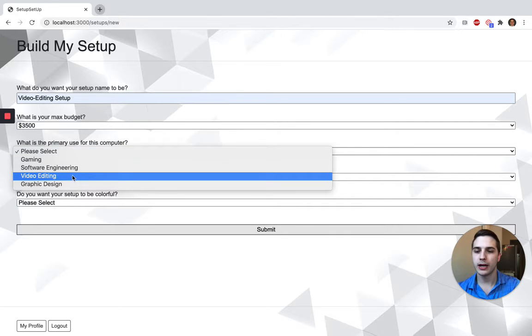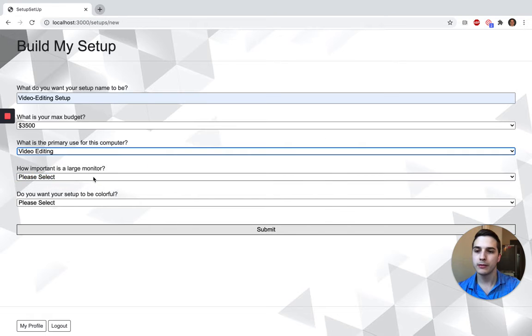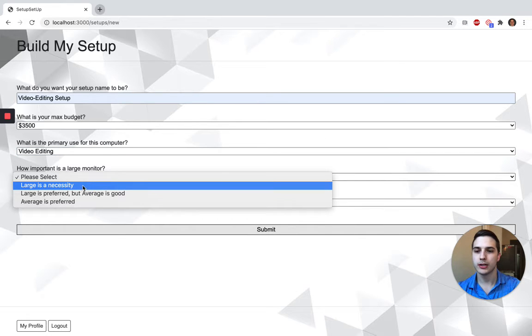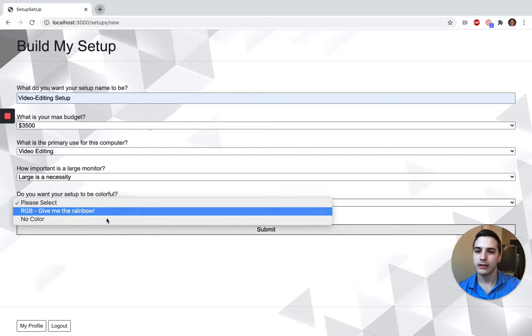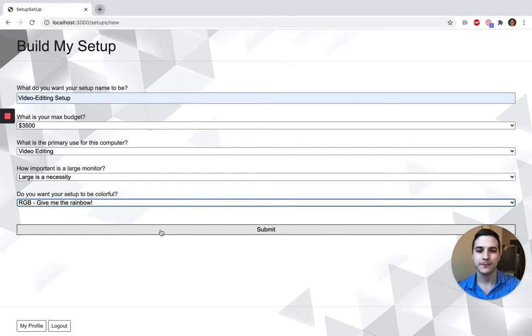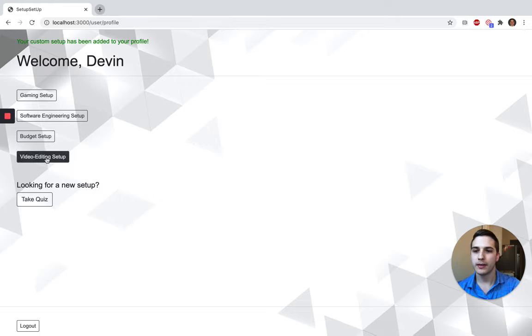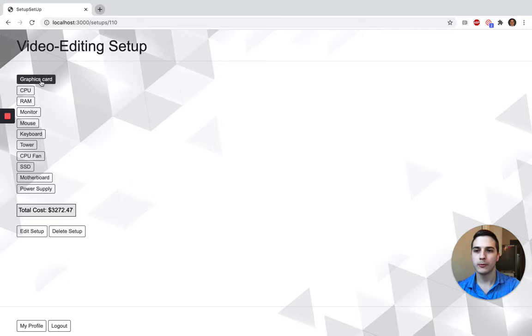Primary use, I want to be able to video edit with it. A large monitor, please. And let's go ahead and get some colors in there too. So once we submit that, it adds that setup to our profile. So if we click on this setup, we have our parts list.